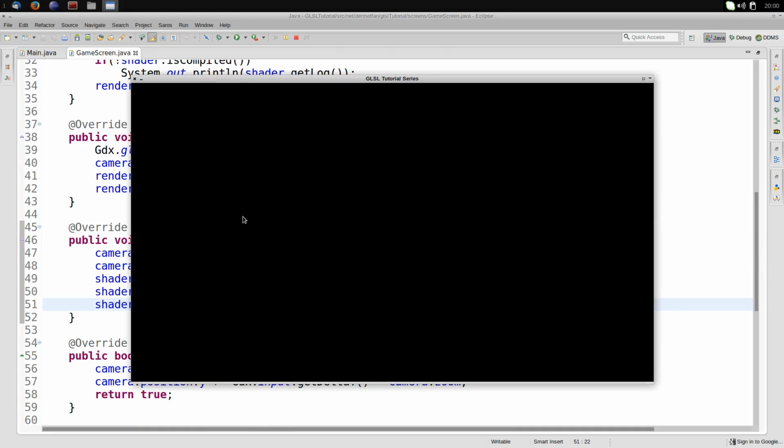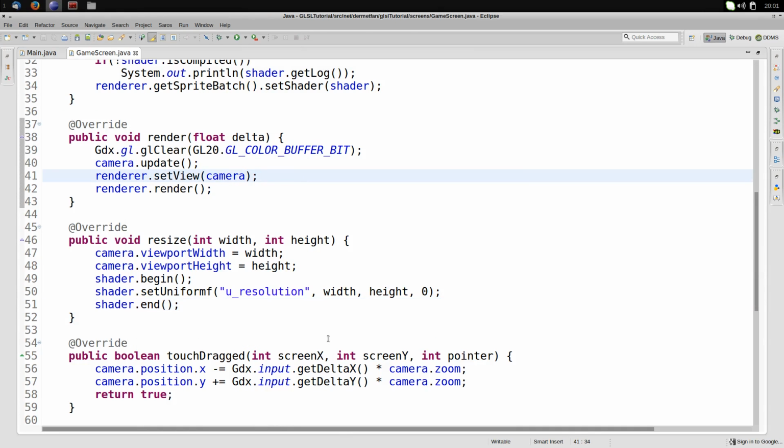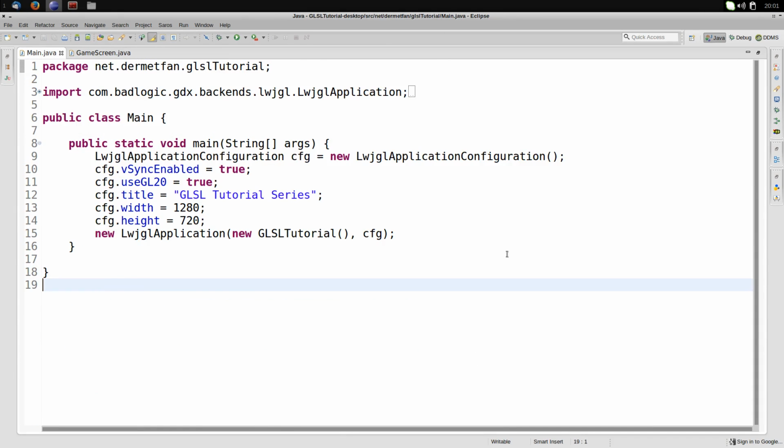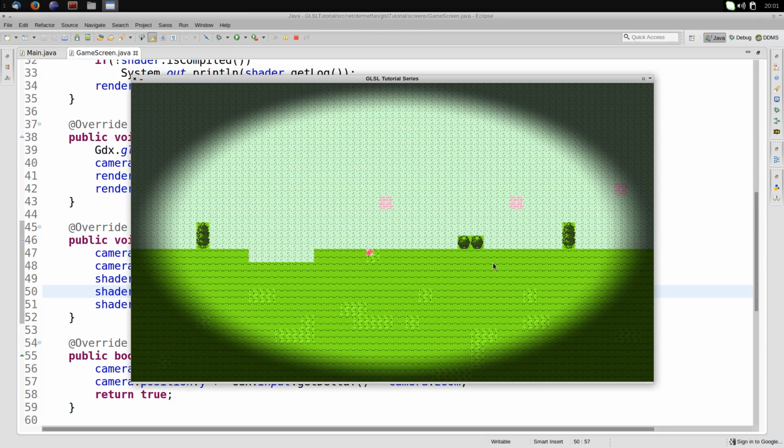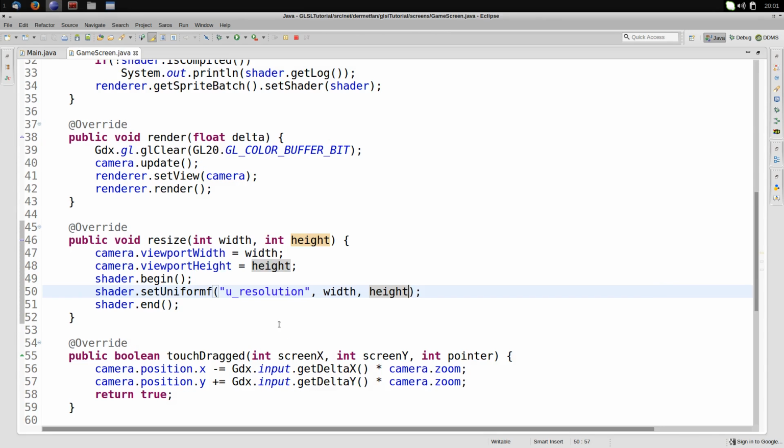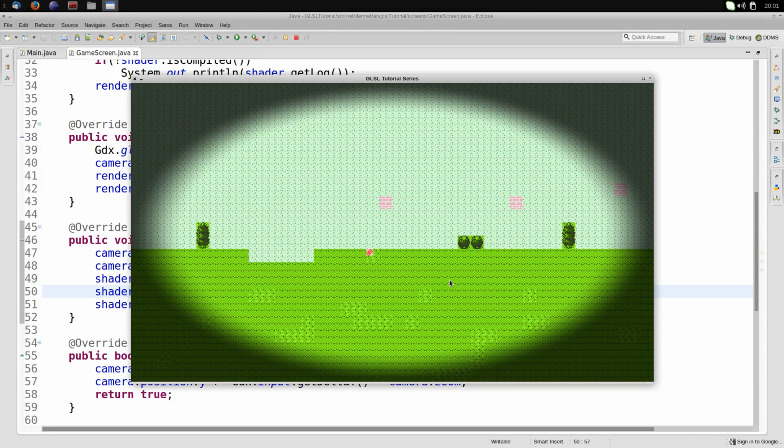Great. Not. Okay, so what's the problem here? I should probably set that correctly, because the U resolution, as you can see here, is actually a vec2 and not a vec3, but I passed in a 0, which was unnecessary, so it didn't find the variable.